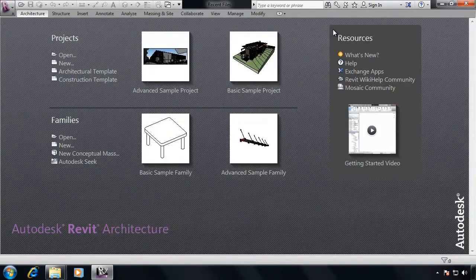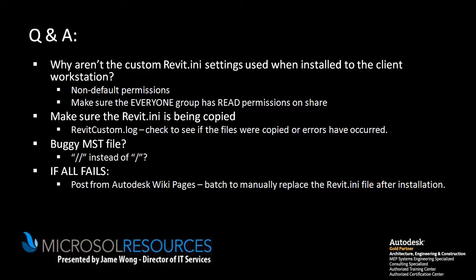Some questions came through my inbox, and also the Autodesk wiki pages and forums, from people who have installations of Revit that do not retain the settings from the Revit.ini file. The most common error message is error code 5, which actually means that the installation does not have access to the deployment image. First, check if you have any deny permissions on the directory, and also make sure the everyone group has read permissions on the share. I would also clear the temporary folder and reboot the client workstation before attempting another installation.